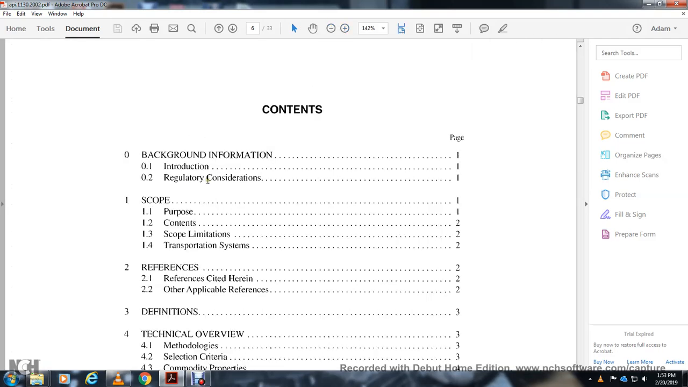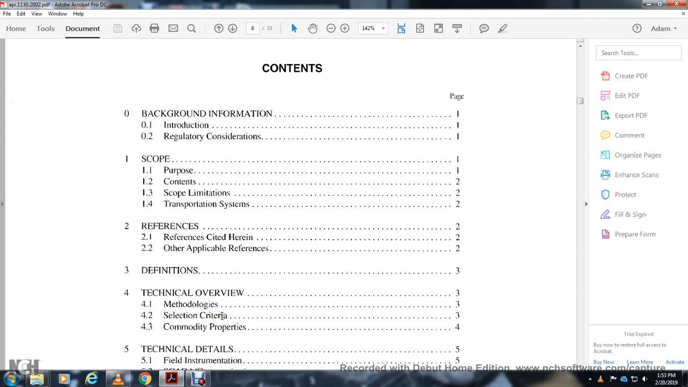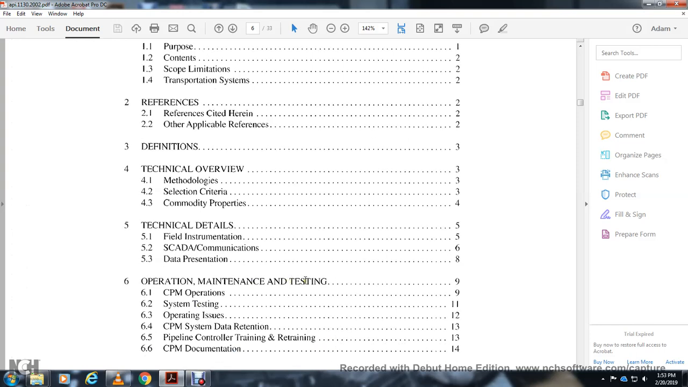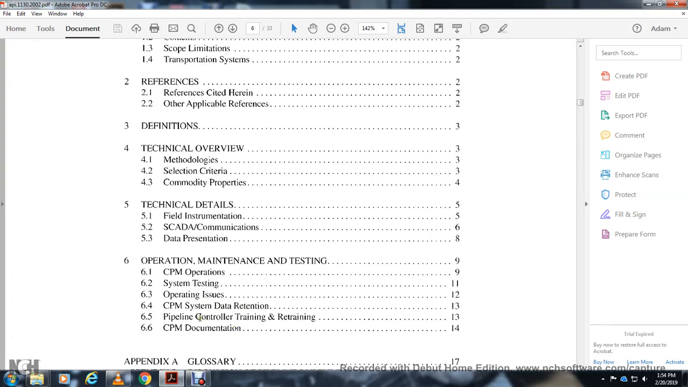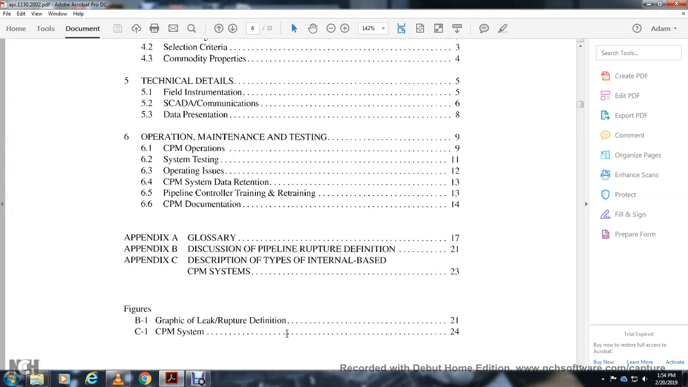All right, background information, introduction, regulatory consideration, scope, purpose, content, scope limitation, transportation systems, references cited herein, other applicable references, definitions, technical overview, methodology, selection criteria, commodity properties, technical details, field instrument, SCADA, communication, data presentation, operational maintenance testing, CPM operation, system testing, operating issues, CPM system data retention, pipeline controller training, retraining, CPM documentation, appendix glossary, discussion of pipeline rupture definitions, appendix C, description of internal based CPM systems, and then figures.